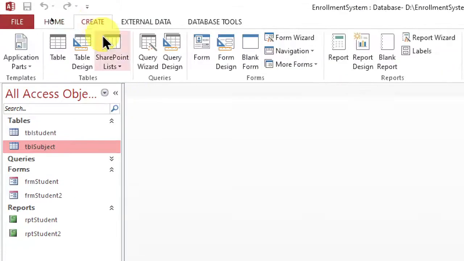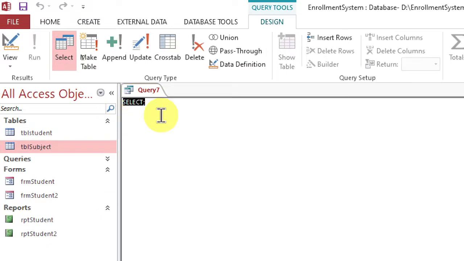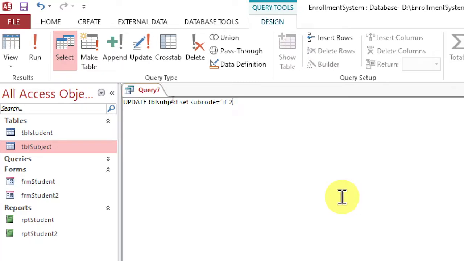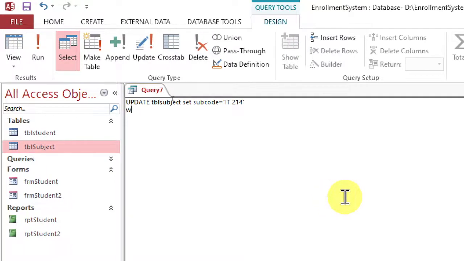So let's try. Where's the query now? I'll create one again. Query design and then SQL view. Update TBL subject. So what will you set? Set. We are going to set the subcode. Set subcode equals IT 215 or 214. So we need to use the where clause.